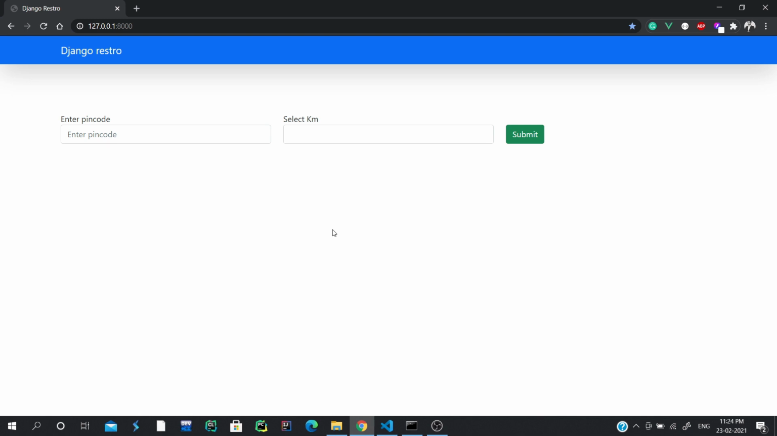So today our project will be very awesome. We will create a restaurant search app where if we pass the kilometer and the pin code, it will fetch all the restaurants which are near about this pin code and this kilometer.